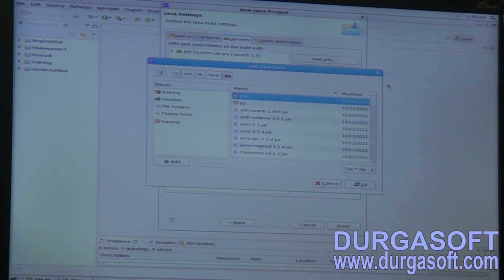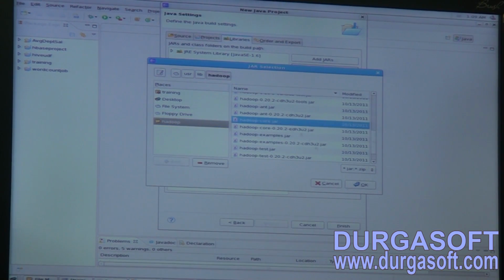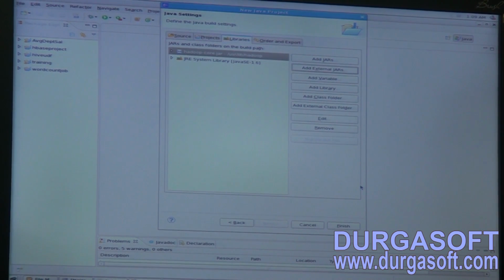Hadoop core. Make the terminology. When will you learn them? Hadoop core.jar. Next.